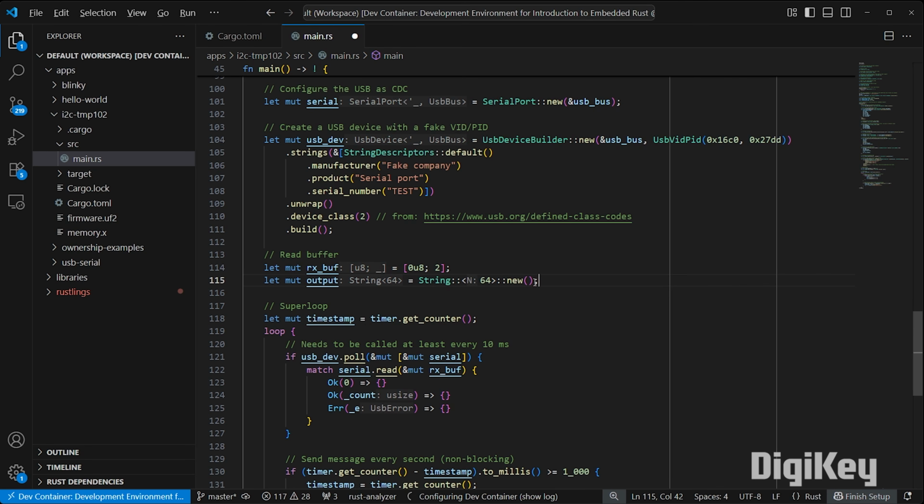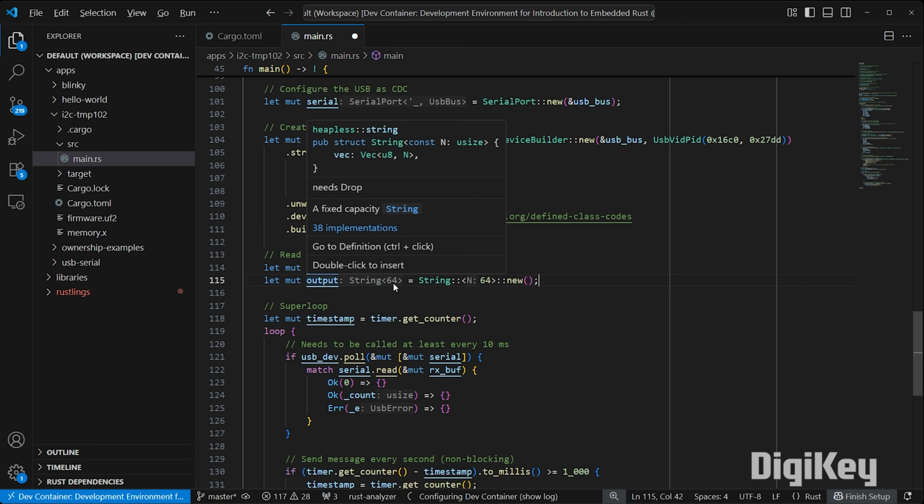If we press Control-Alt, you can see the type that's been defined here. It is of type String, and it's going to be 64 characters long. That's how the heapless library works. We have to define a space for the string and give it a known constant value so it allocates it on the stack rather than in the heap.